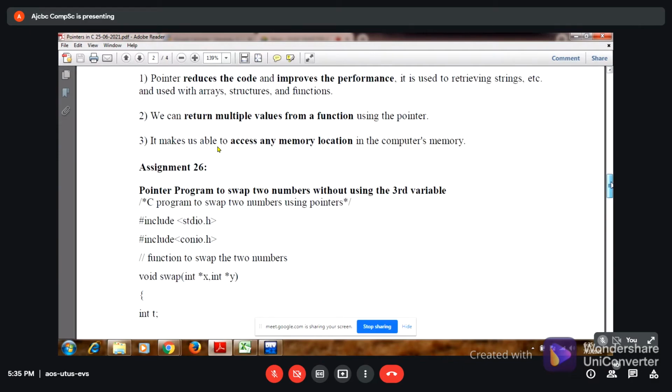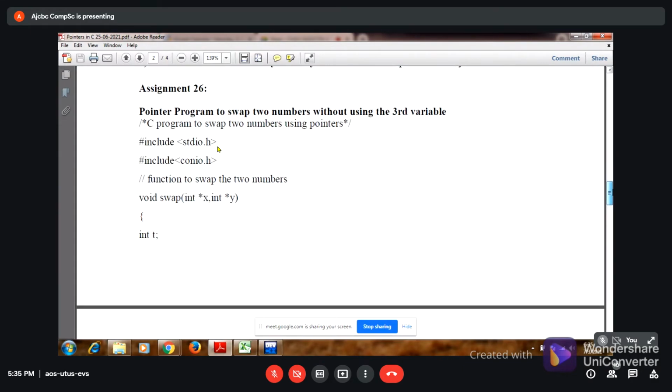Okay, now we will see another program, that is swapping of two numbers using the third variable. How swapping is done with pointers using a temporary variable. Now we have declared two header files, hash include stdio.h and conio.h. Now I declared a function. We have already read functions in C programming.